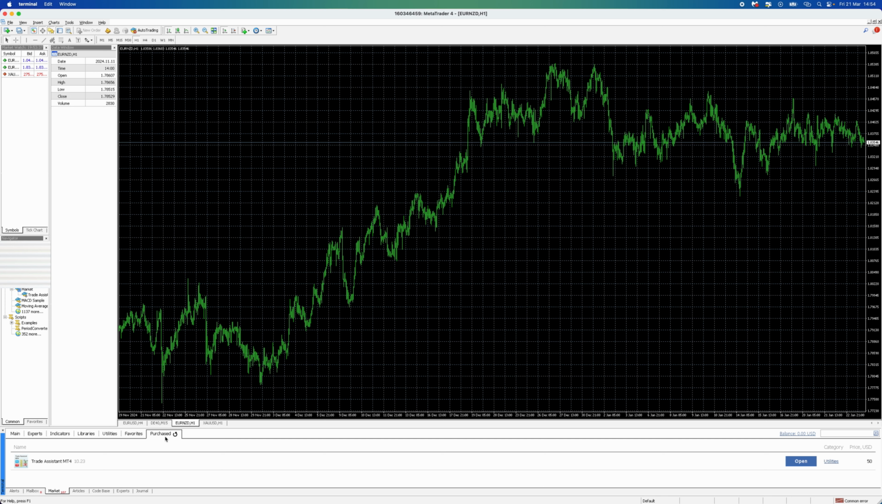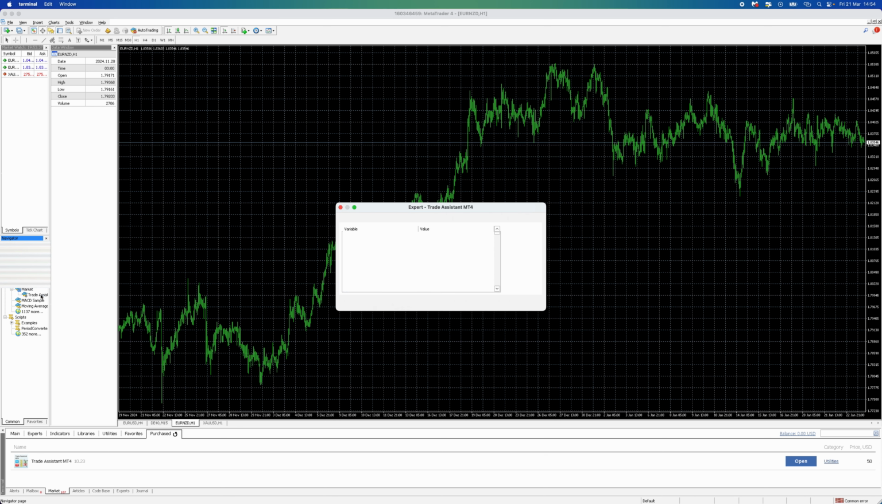Now, what we need to do is head over to the left hand side bar here, go over to expert advisors, and click on the plus icon to show the ones that you have. And then as you can see right here, for example, I have got Trade Assistant. So if I want to add this to my trading chart, I will then double click on Trade Assistant.